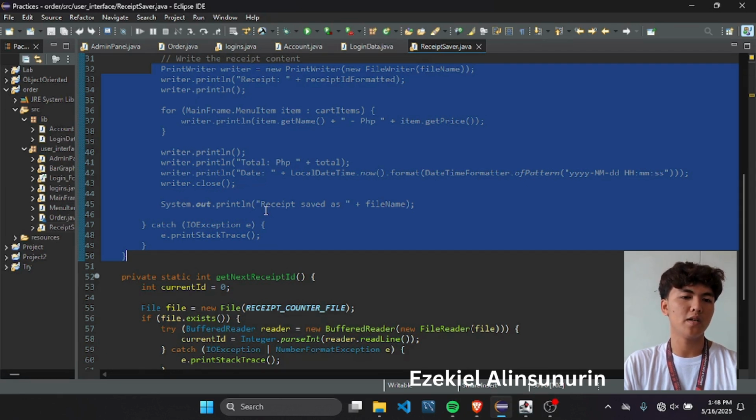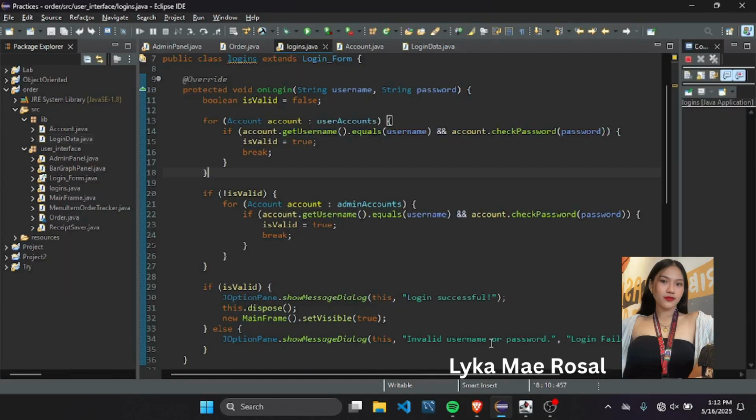It updates the order count for each item in orderTracker to track sales data. After saving the receipt, it prints a confirmation message and displays the most frequently ordered item using getMostOrderedItemName. If an error occurs during file writing, it prints the exception stack trace for debugging.